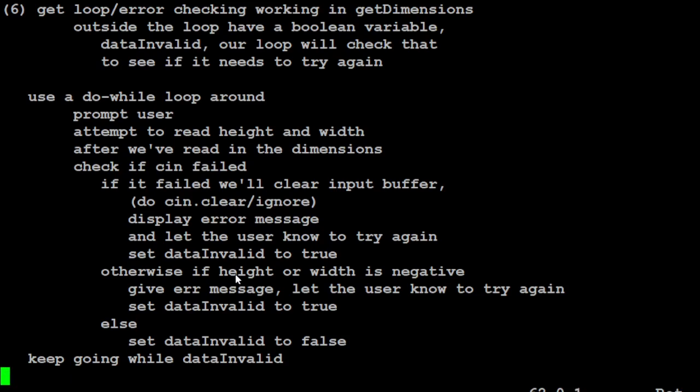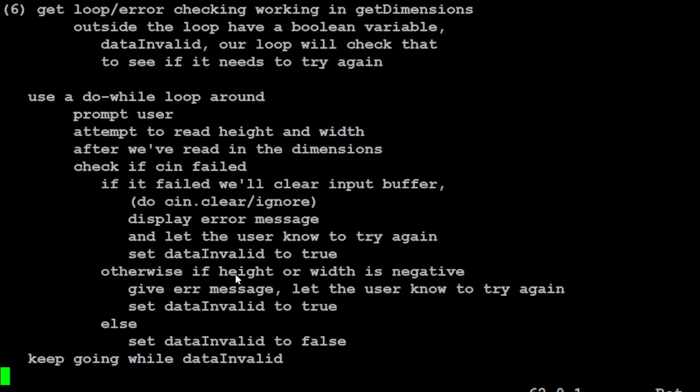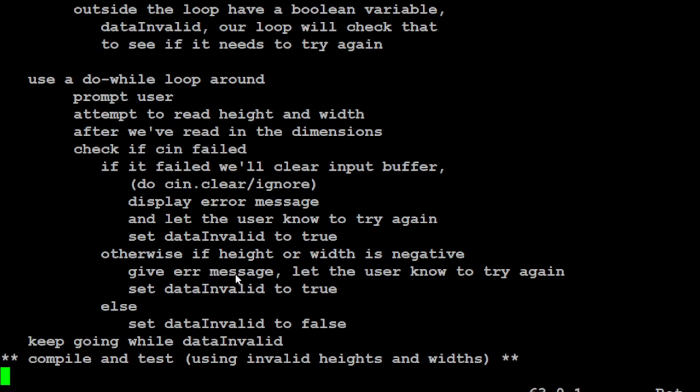So at this point, again, this one's a little bit more involved because we've got more complicated error checking to perform. But really, we're just wrapping that keep going while the data is invalid around our usual kind of error checking. So again, once I get to the end of this, I'll compile and test using invalid heights and widths, just to see if this thing is actually working. And at this point, we should actually be done.